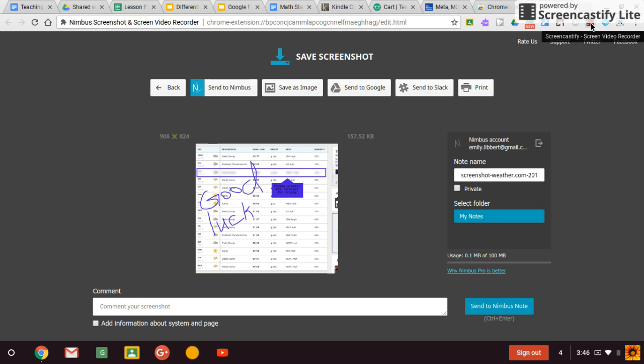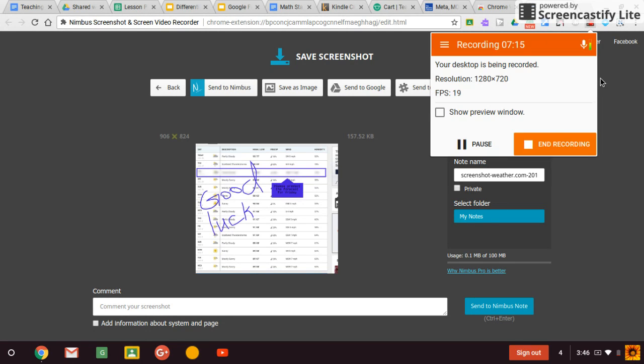So that is Nimbus. It's just kind of a fancier way to take a screenshot. It gives you a lot more options. So I hope you find that to be very helpful for things you may need to do in your class.